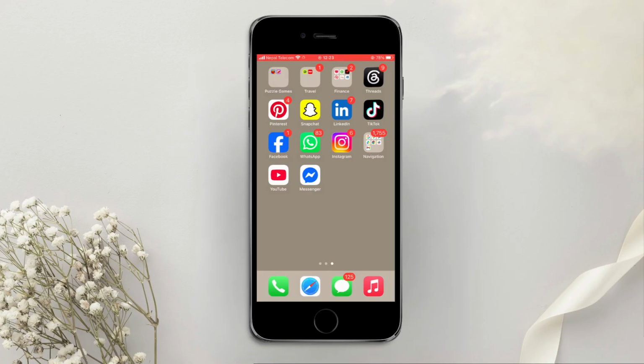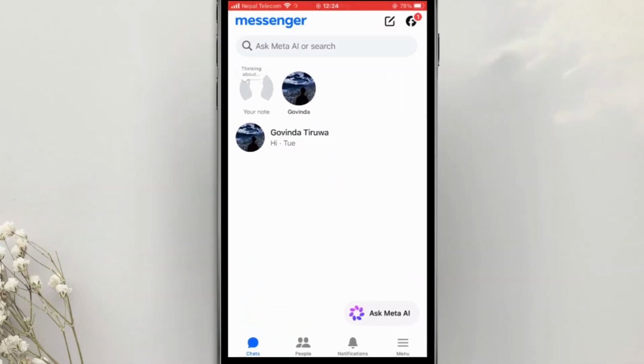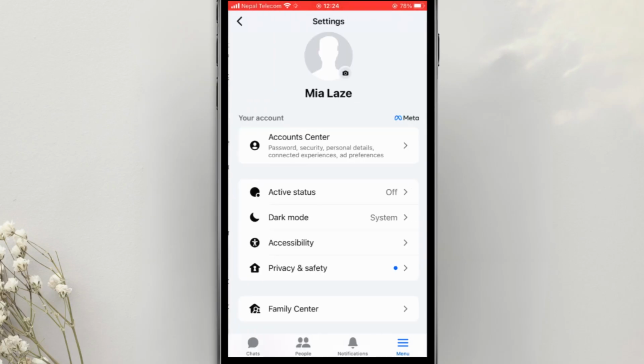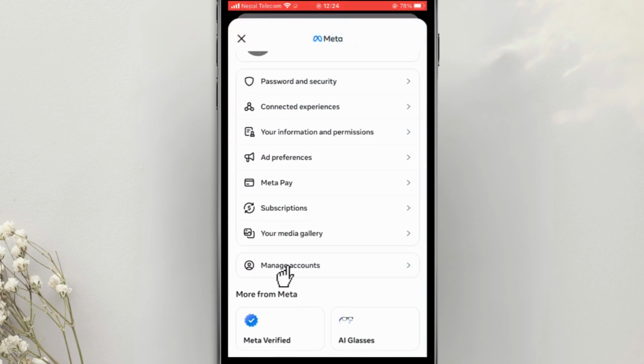Now, open the Messenger app on your iPhone. Tap the menu icon in the bottom right corner of the screen. Next, tap the Settings icon. Then tap Account Center. Now scroll down and tap Manage Accounts.